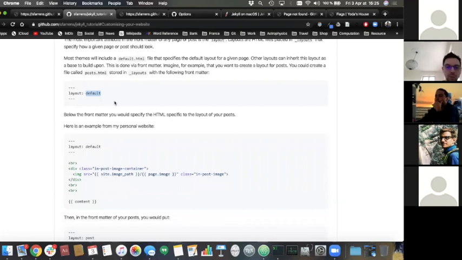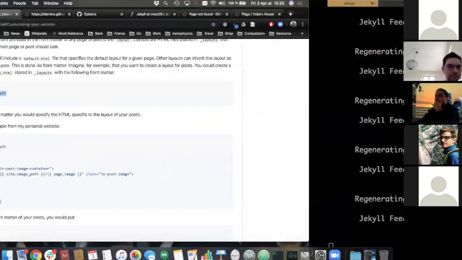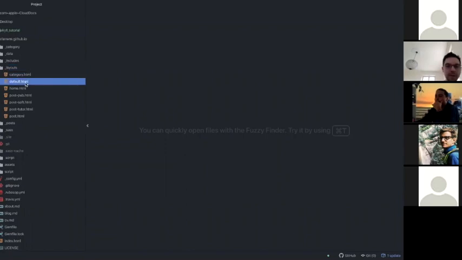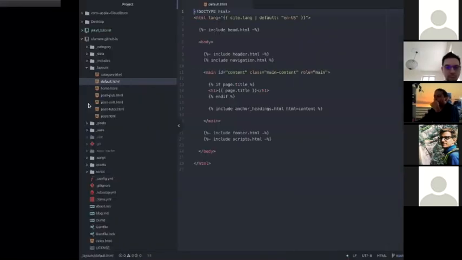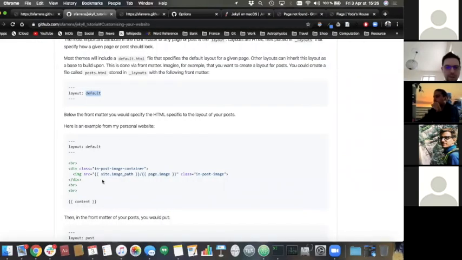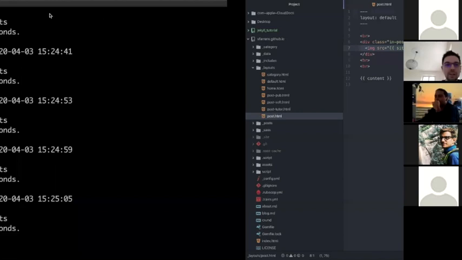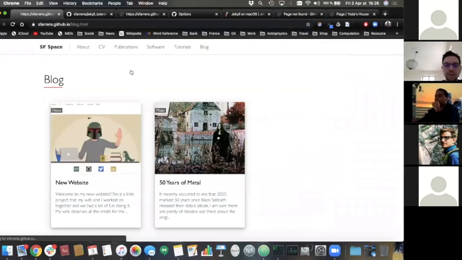Okay, so here's an example of the default layout from my personal page. So I can just show you that that's true. I go to my layouts directory, and then I'm going to click on default. Or for posts, sorry, posts. Okay, so here's the layout for posts. I'm going to have a container where I put an image, basically. And that's exactly what you're seeing here. A container with an image.